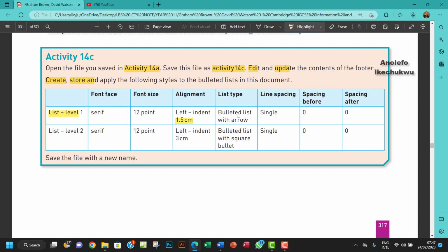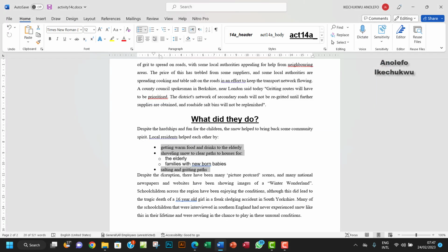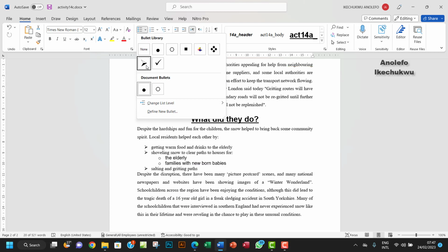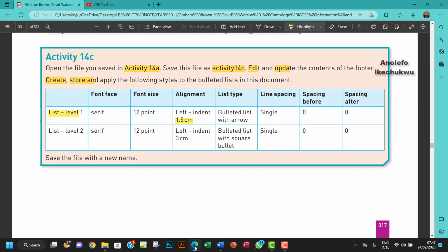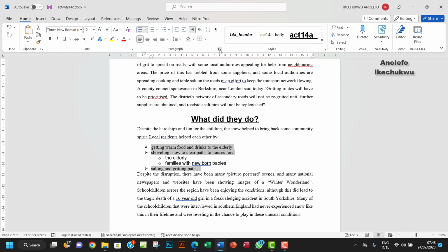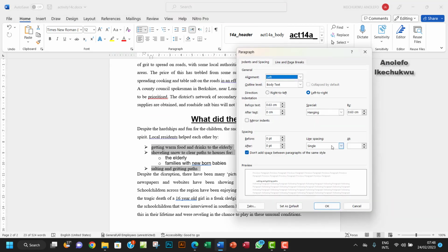So I have bulleted list with arrow. Okay, so I need to make it a bulleted list with arrow. So I'll take this, which is fine with me. So the line spacing has to be single. Spacing before and after has to be zeros. So line spacing single, so let me do that. Line spacing here is already single. Spacing before and after, they're all zeros. So I'm good with that.